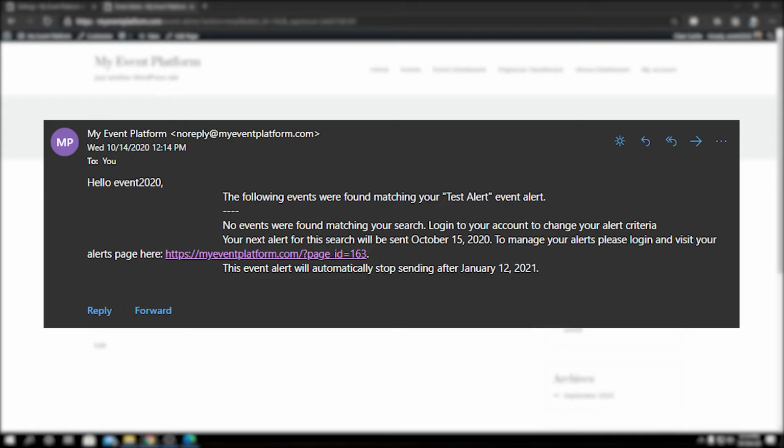So the following events were found matching your alert name event alert. But since we didn't find any event for the criteria, it says no events were found matching your search. Log into your account and change your alert criteria, and then we see your next alert for this search will be sent at October 15th, 2020.